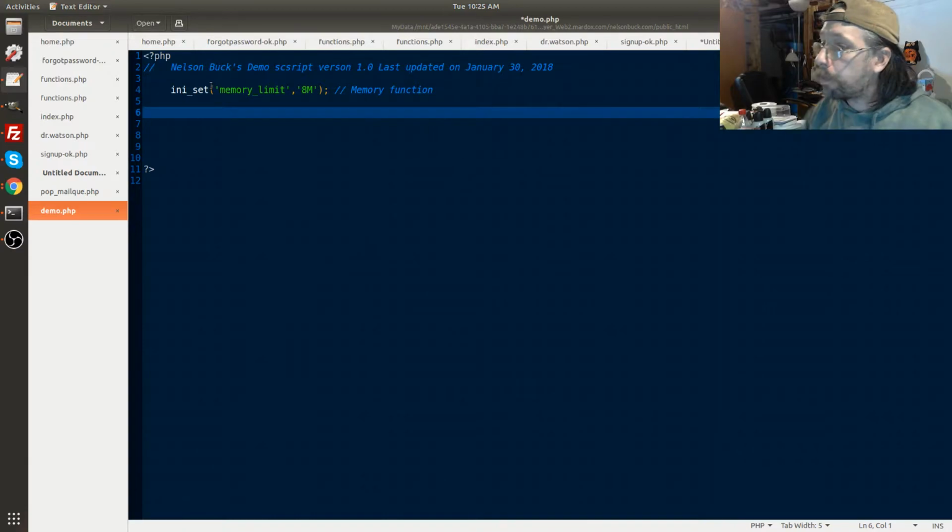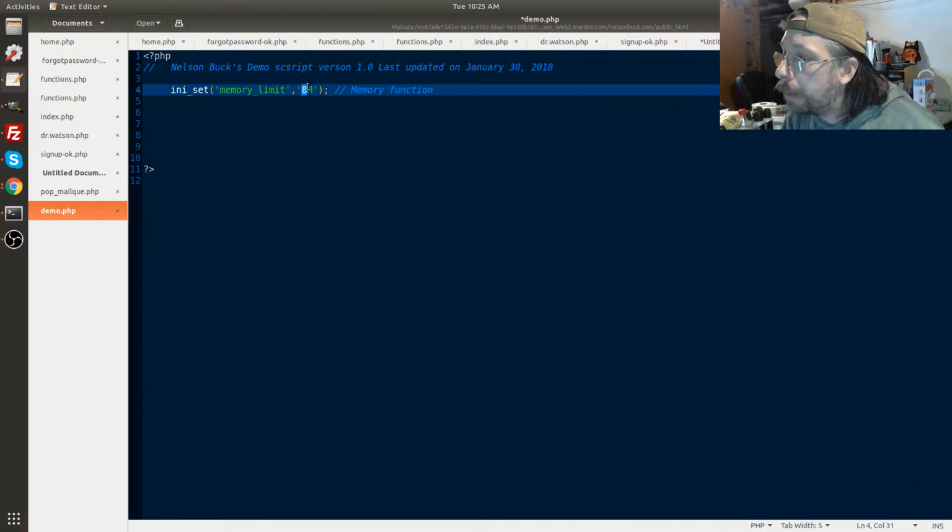Okay, so this function will allow you to go to 8 megs of memory. You could go to 16 megs of memory. Be careful with this. Some ISPs don't like using this. I leave it in there in case, but again, could take it out.